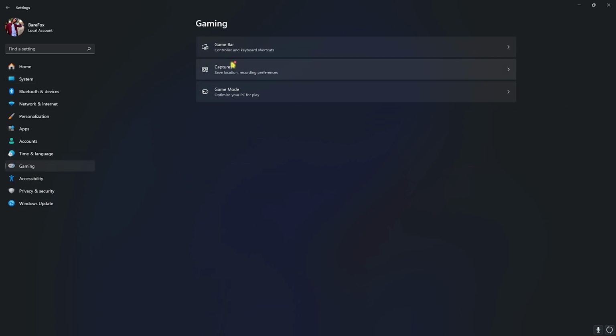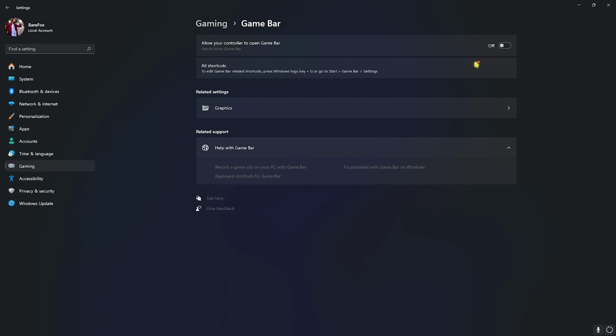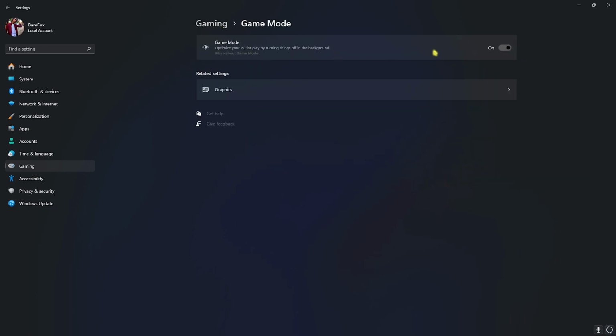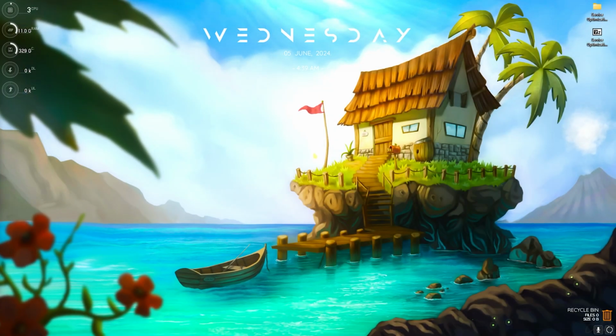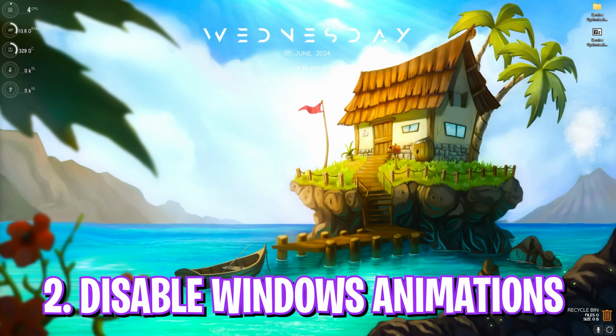After that, go down to gaming, go over to game bar and turn this thing off. Game bar consumes a lot of memory in the background, and disabling it will help you to gain extra FPS. Right beneath that, you have game mode. Simply turn this thing on, and game mode turned on will help you to gain extra FPS by turning things off in the background automatically. Once that is done, close your settings, and now let's move to the second step, disabling Windows animations.